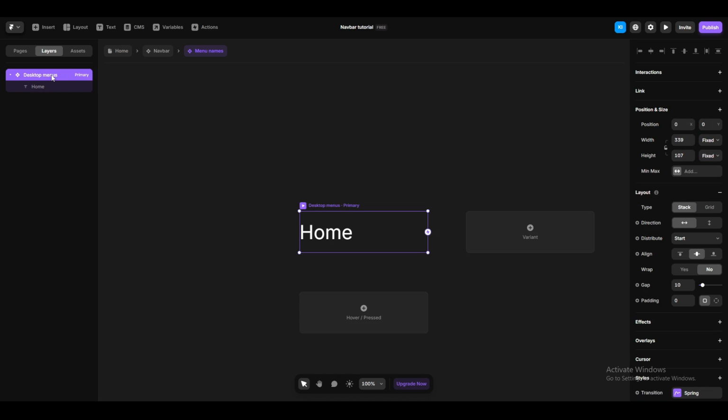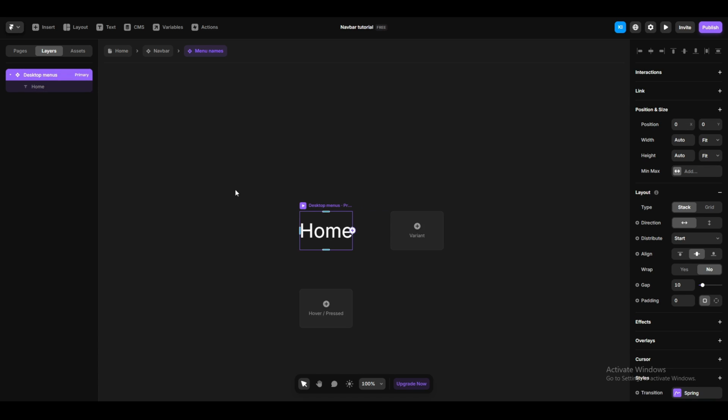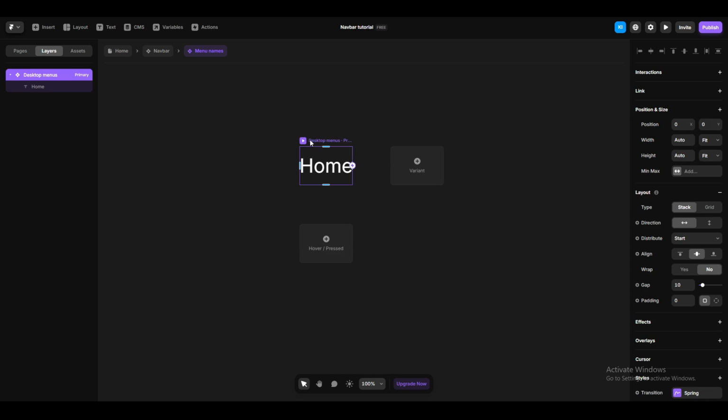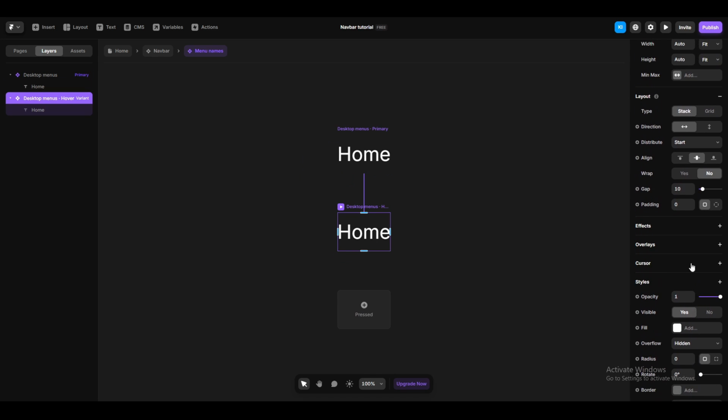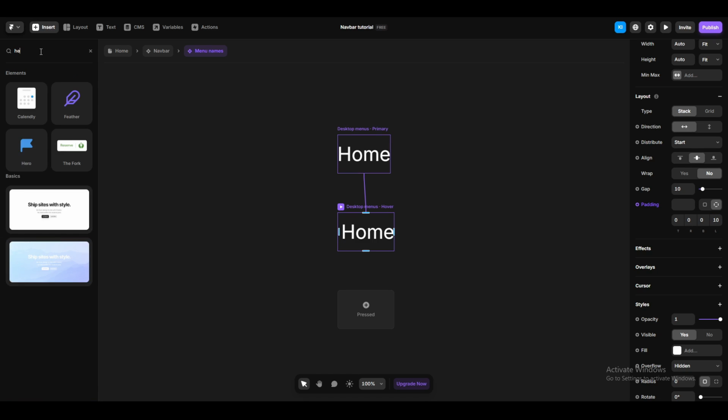Click the desktop menus again. Right click and click this fit content. So it will make it auto. Now when we hover on our demo navbar, we see a white background and an icon. So to make this, click on this desktop, hover, add some padding on the left to 10. Click on this insert to insert icon.